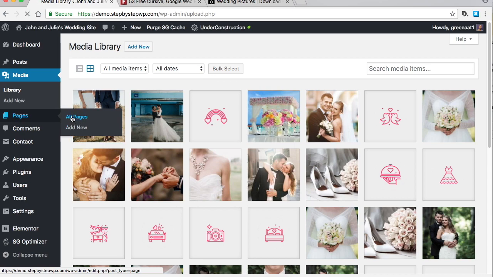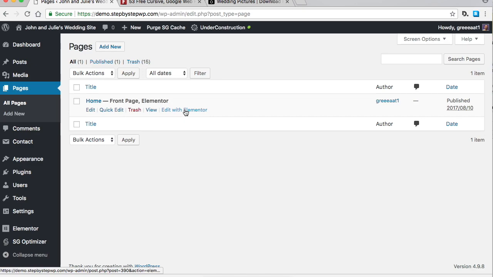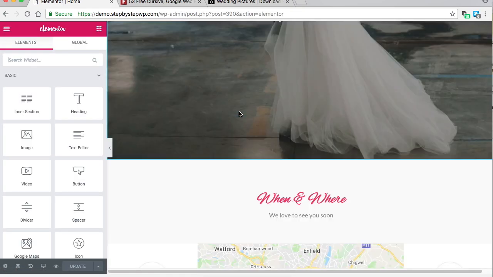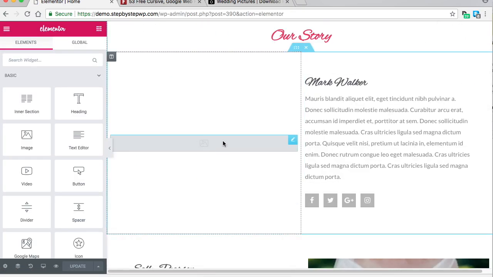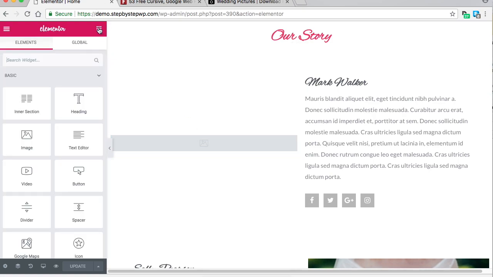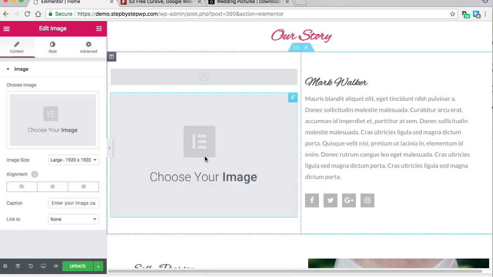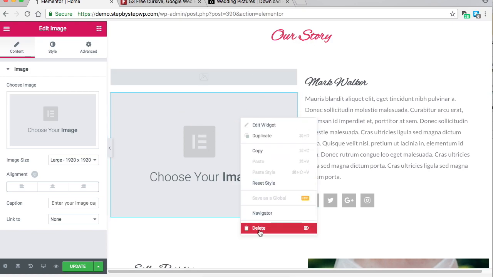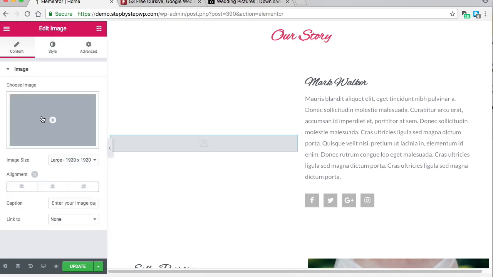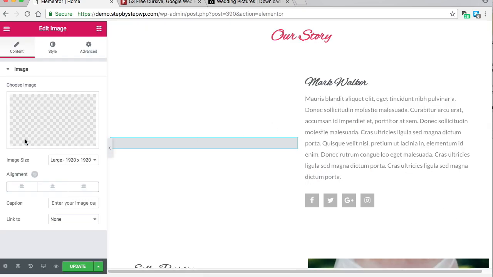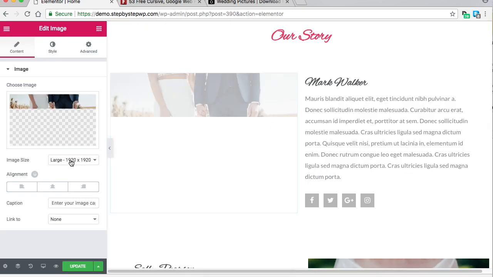So we go pages, edit with Elementor, the home page. And here we have the image widget. That is just simply clicking this grid up here and dragging image onto the grid like so. I could use this one or that one, delete that. So here I'll click it, choose an image, choose the one you want, insert, and see right here, this is where you select which size you want.